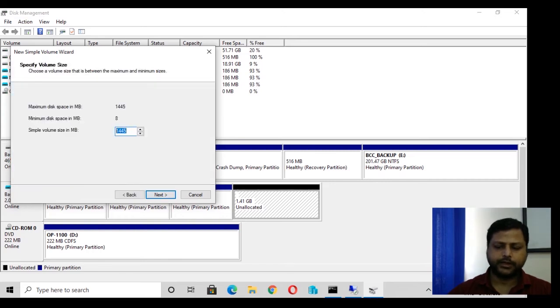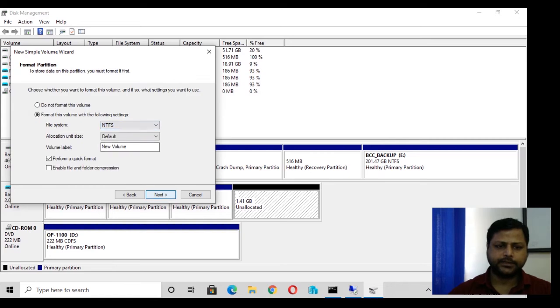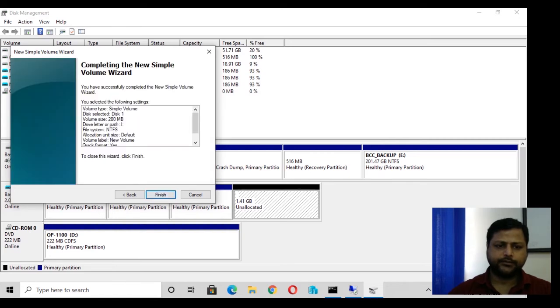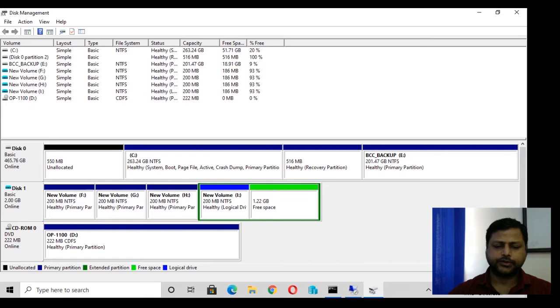We'll provide the disk size, the partition size. We'll go to next. This is taken as I. We'll go to next, and it is in the NTFS file system. We'll go to next, and finally we hit the finish button. So you can see that now it has created the extended partition. This is my extended partition.